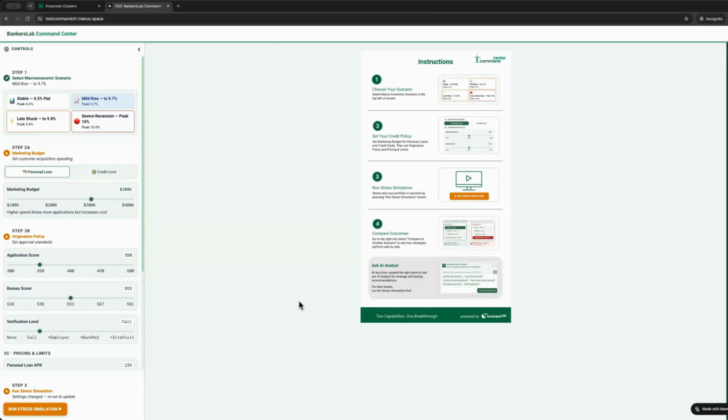First, we're going to select a macroeconomic scenario to see how these accounts would behave using our forward-looking simulation. So let's select a mild rise in unemployment. Next, we're going to select our credit policies. So here we have personal loan and credit card. We have a marketing budget, which is how much we're spending to attract these customers.